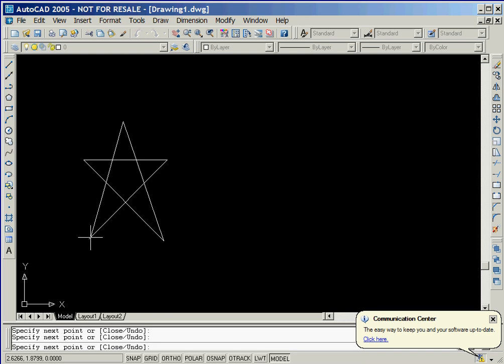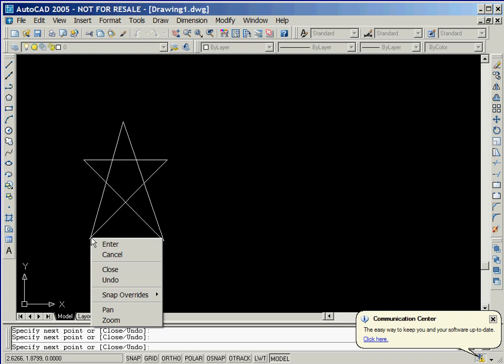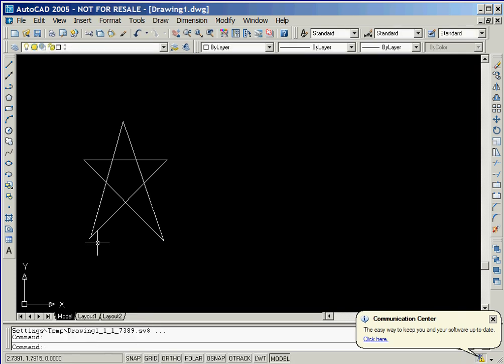In order to stop the process of drawing lines, we'll now click the right mouse button. This causes the pop-up menu shown here to be displayed. We'll now select the Enter option from this menu by left-clicking on it.